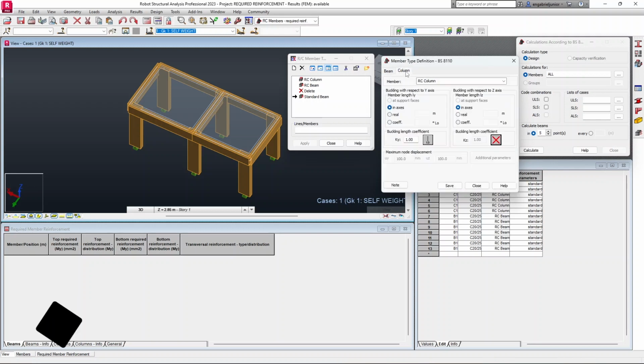Then I go to the column tab. For columns, we're going to be dealing with the buckling lengths for the different axes. So for the y-axis, perhaps I'll just keep them both within the axis. Buckling length coefficient, I'm going to keep it at 1. I'm going to rename it standard column, then just save it. Then I close it.